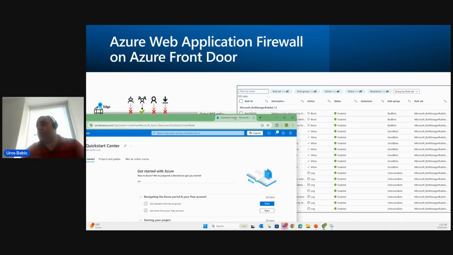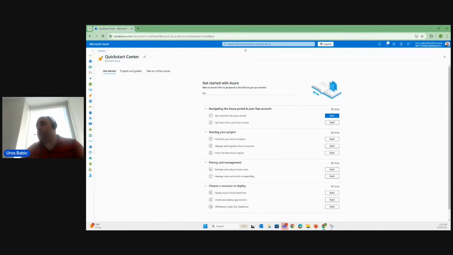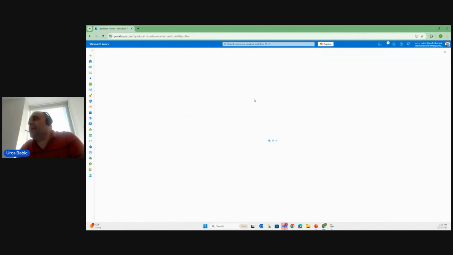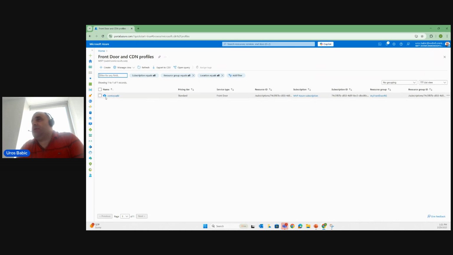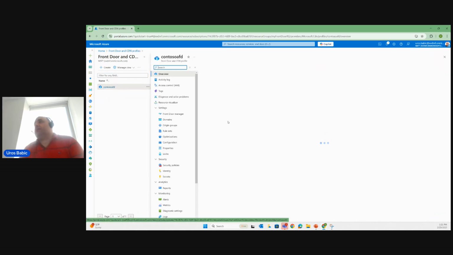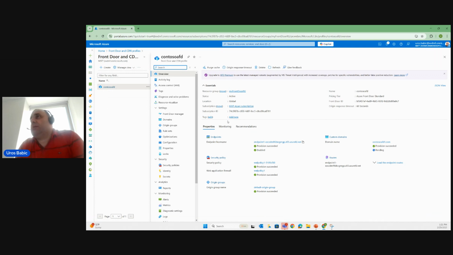And I can show you this approach now. For example, I have a Front Door, and I can use this methodology, and you can see I can define some configurations of Azure Front Door with the endpoint host name. I can define the security policy for the web application firewall, and I can also define the origin group name with the custom domain and everything.